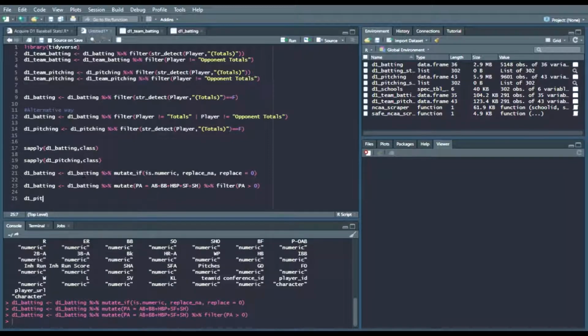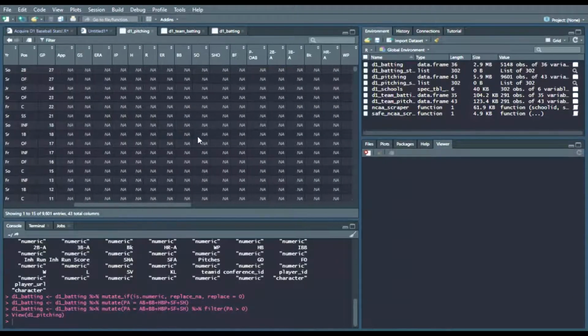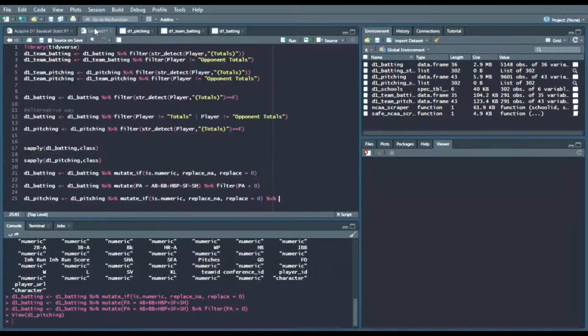So on the pitching side, we're going to do the same thing. D1 pitching, and again, mutate_if is.numeric, replace NA, replace equals 0. In this case, I'll open up the data set for you, and you can see a lot of NAs here. In this case, you don't have to create a new column. We'll just go for BF, which is batters faced. So we're going to say filter BF is greater than 0. You could also say greater than or equal to 1. It does the same job.